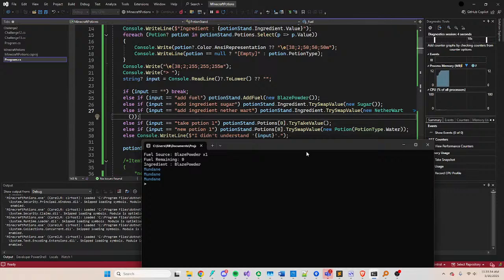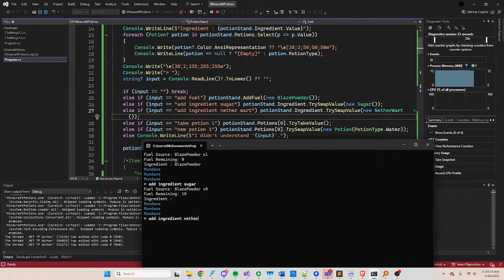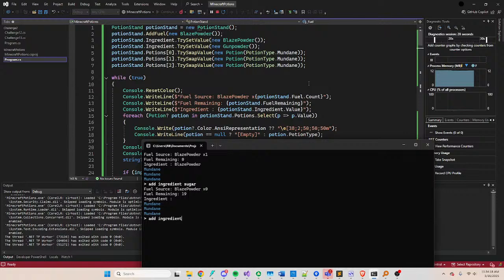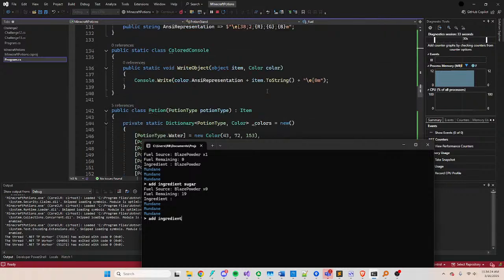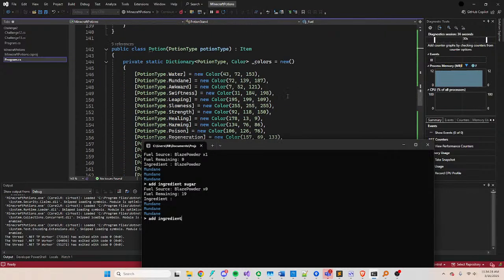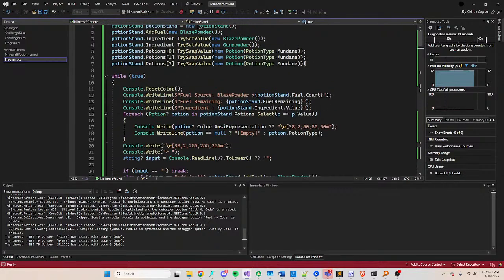So, add ingredient sugar. Add ingredient. Let's see. Mundane. Why is it mundane? What I really want is to just initialize all these to water.